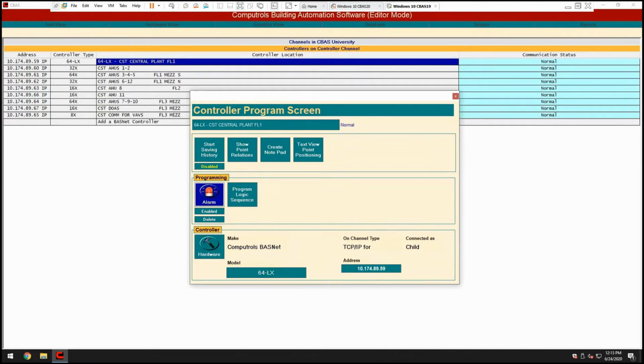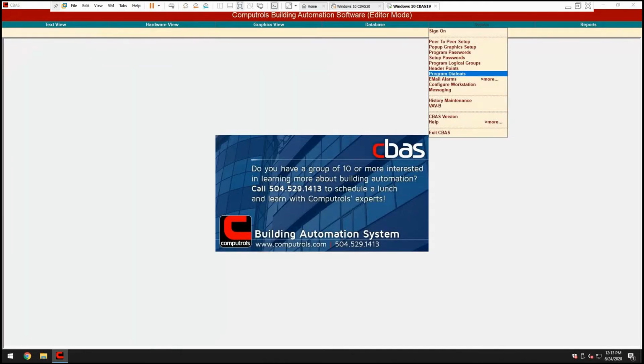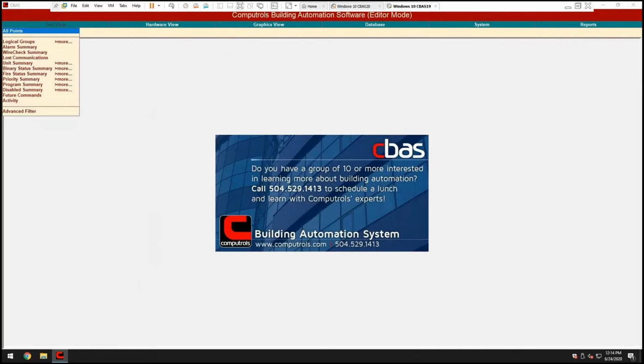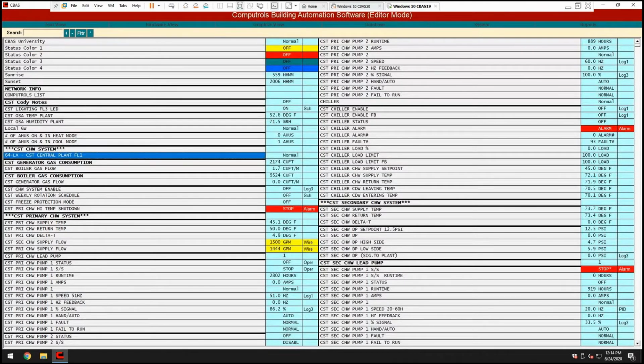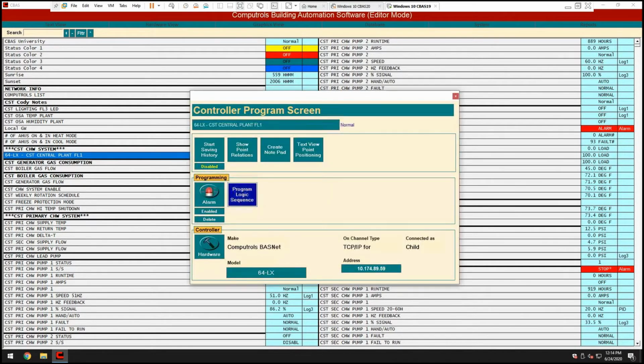A lot of people don't realize that every single item in CBAS software, including a controller, is represented by a point. So there is an option under Configure Workstation that says Show Controllers in All Points, and I've already checked this previously. When this is enabled, what you now see in the All Points is a listing of the controllers, and in this case, the Central Plant 64-point LX controller is shown here. And I can turn it on or off scan, I can select Program, come place the alarm here, change its IP, etc. So instead of having to go to Hardware View and then do a few clicks to get to it, I can have them front and center on the All Points if it's of interest to you.